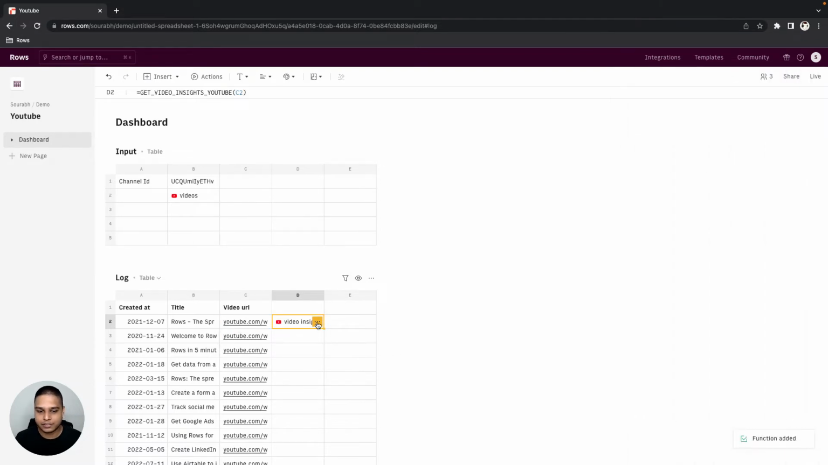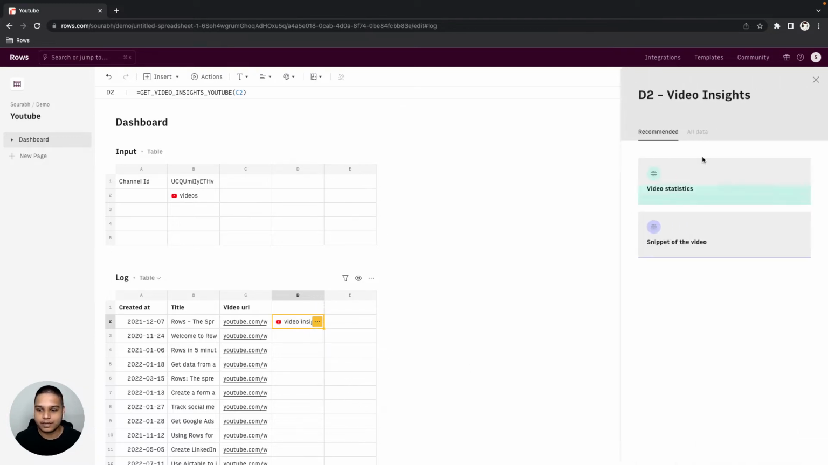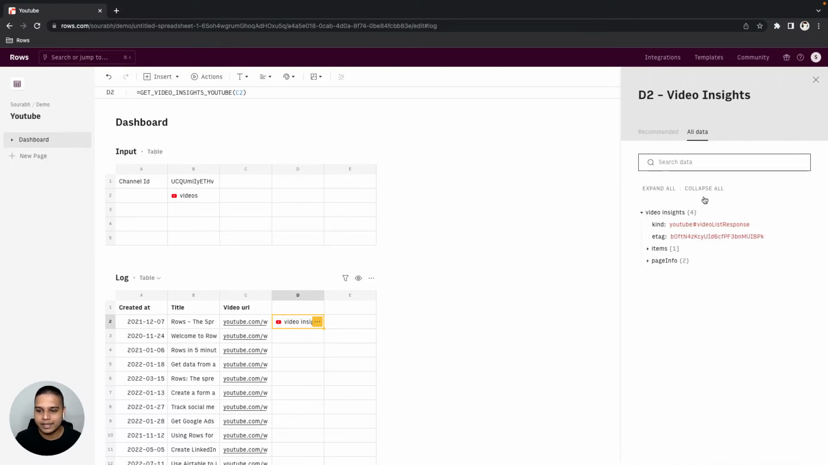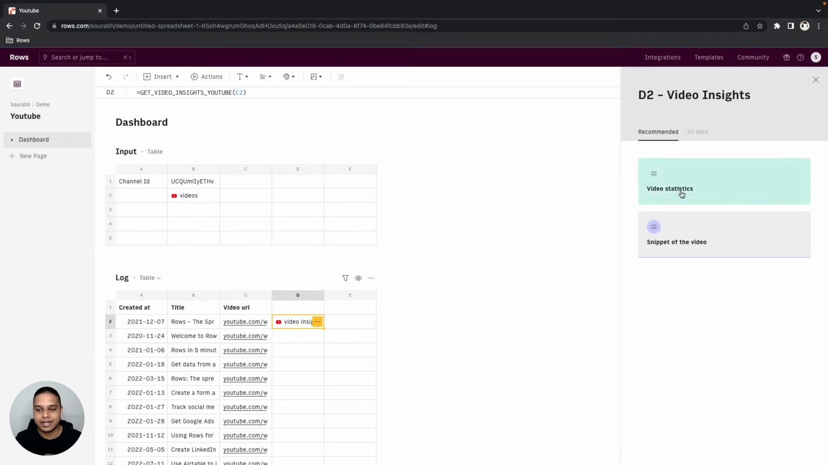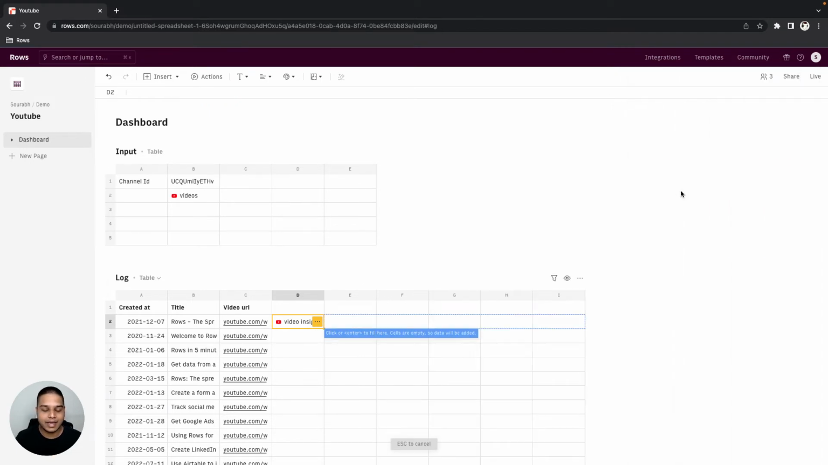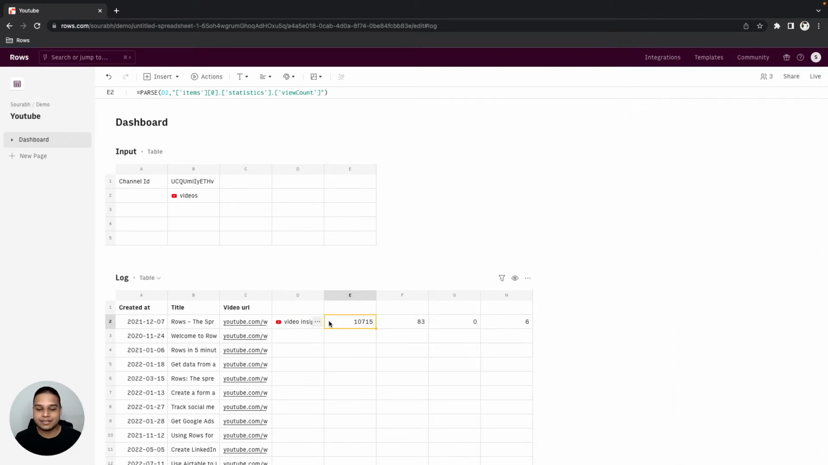Once the function is executed, you can once again click on the yellow label, go to view data, navigate to all data to just browse and understand where the data sits. So the information that we need is sitting right here. However, instead of using this, I'm going to go ahead and use our recommended tables, click on video statistics, and hit enter.